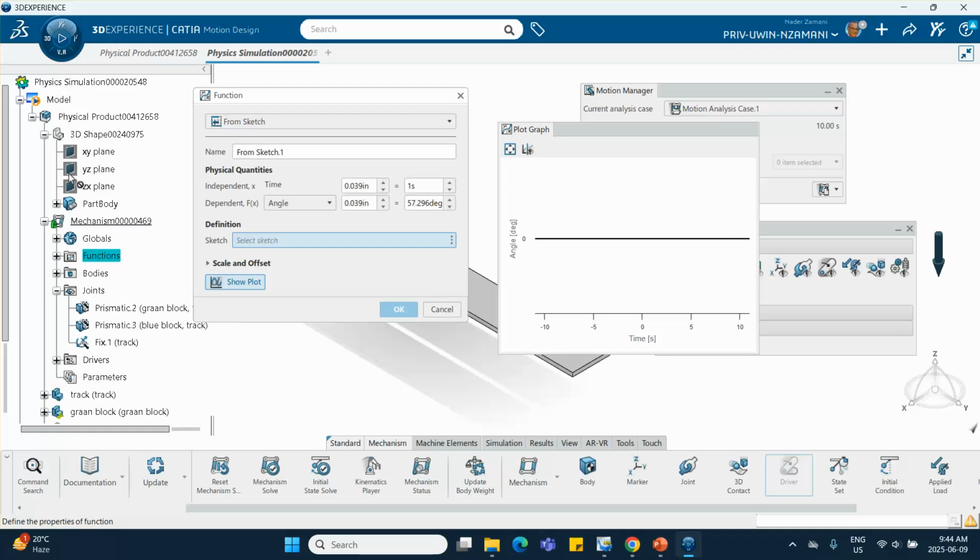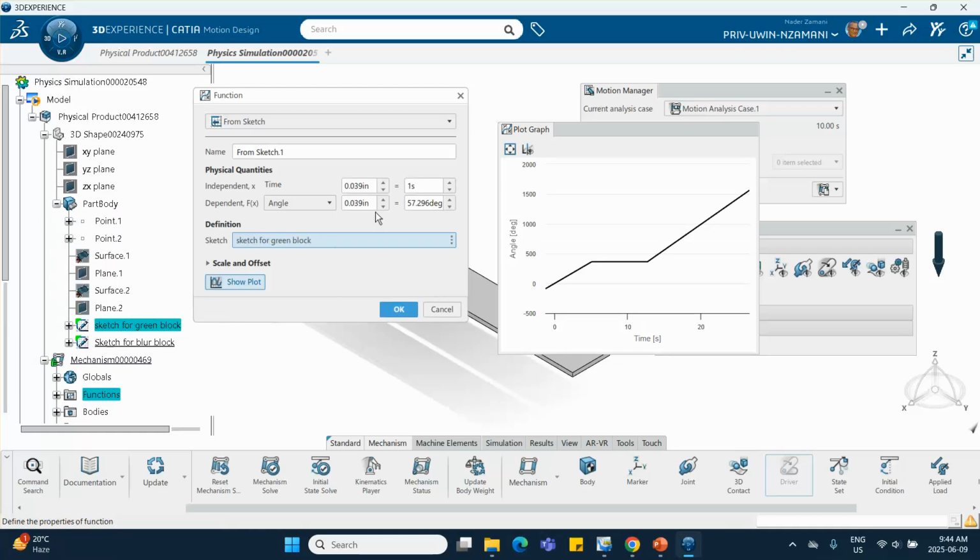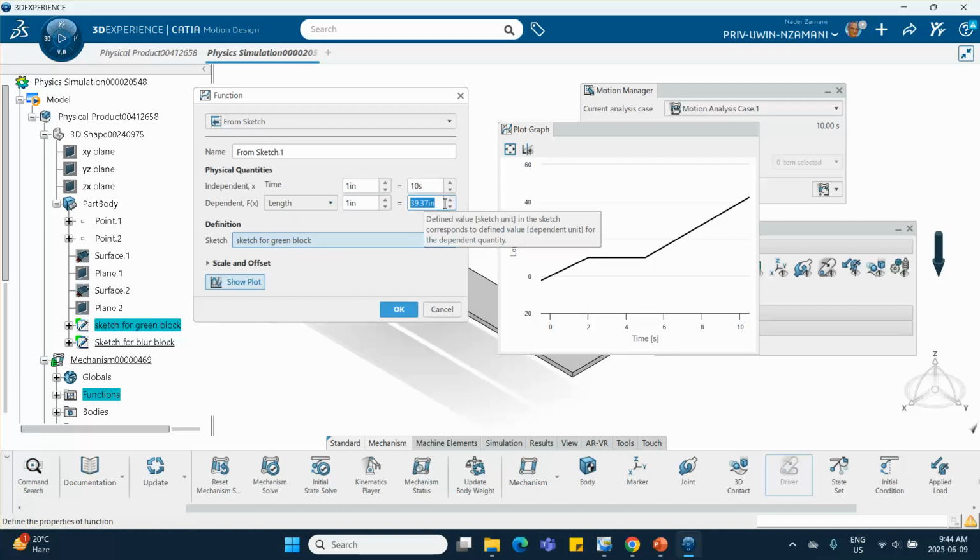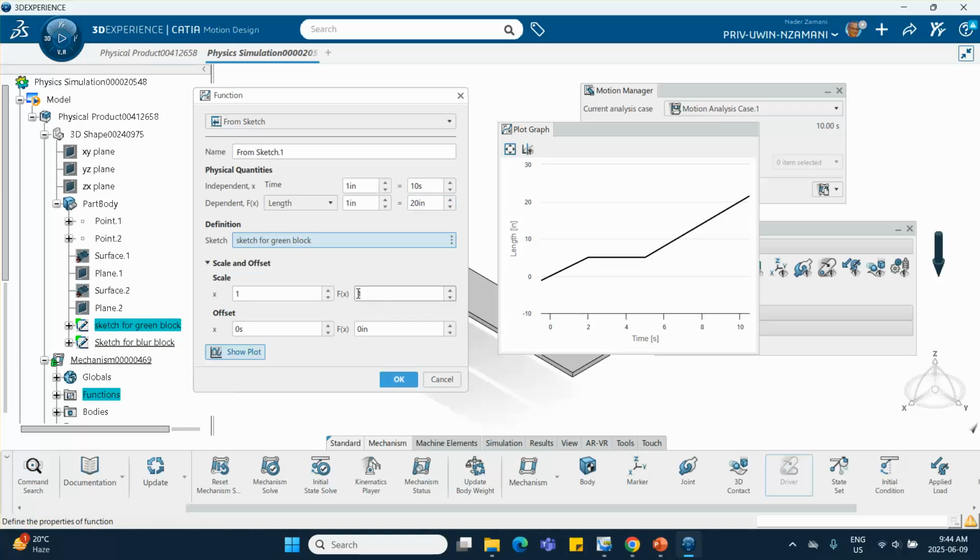Notice that in the part I have two sketches. I want the one for the green block, and every inch horizontally is 10 seconds, and every inch vertically is 20. Okay, let me change this to length first of all, make sure it's not angle. Every inch horizontally is 20 inch vertically. Now, I may have to come back here and put a minus sign there, but we'll see.